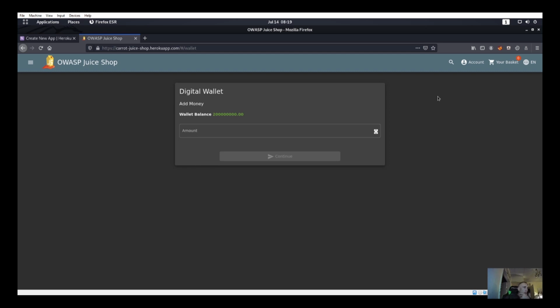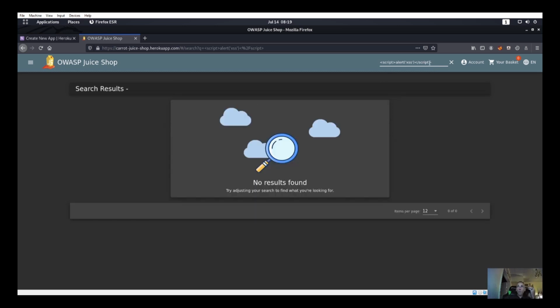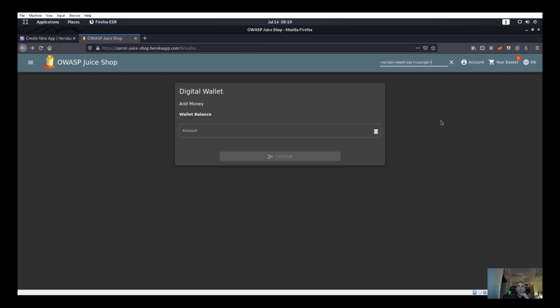Alright, cool. So we did that. Didn't get anything for that either. Man. This is rough tonight, huh? Here. See if this works. This is just the basic alert for XSS. I mean, that one usually does not work.